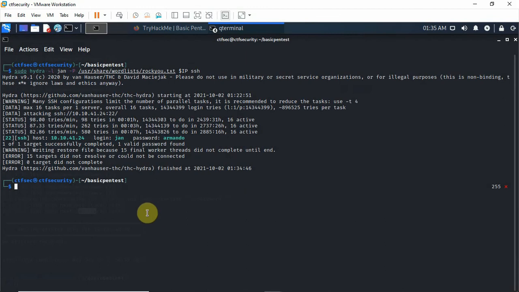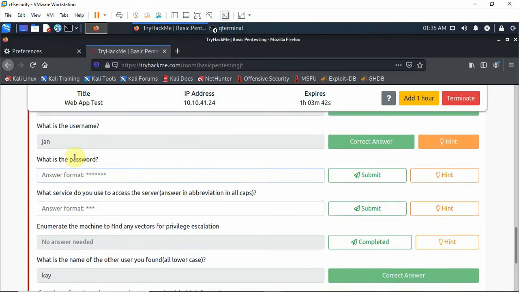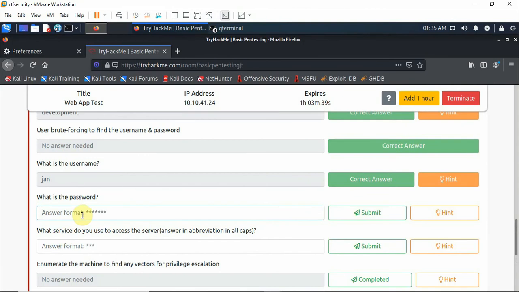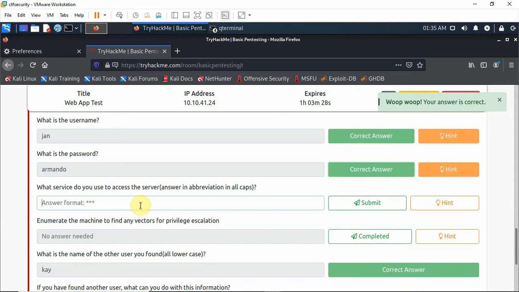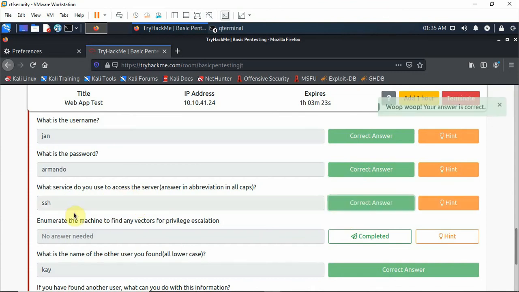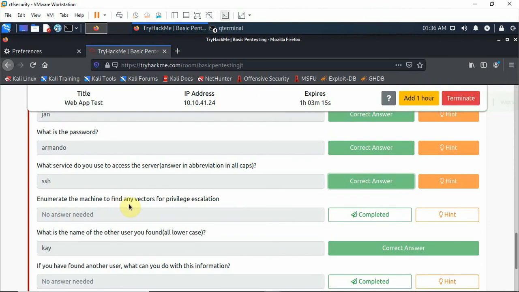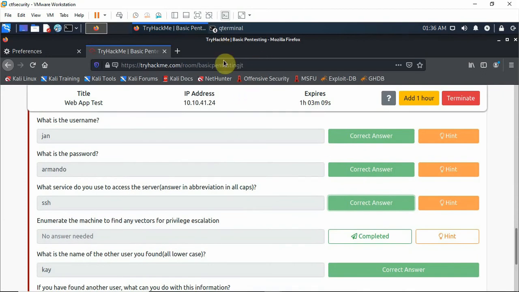Okay, so that was fast. So we have a password, Armando, for the Jan account right here. What we're going to do is fill that in. What is the password? The password is Armando. What service do you use to access the server? So of course we use SSH through Hydra. Enumerate the machine to find any vector for privilege escalation. In order to do this, we're going to log in to the Jan account.